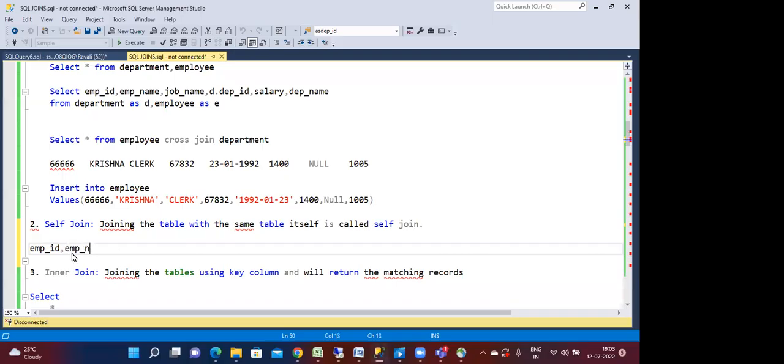Employee ID, employee name, job name, manager ID, manager name, salary, employee salary, manager salary. These are the details I need.